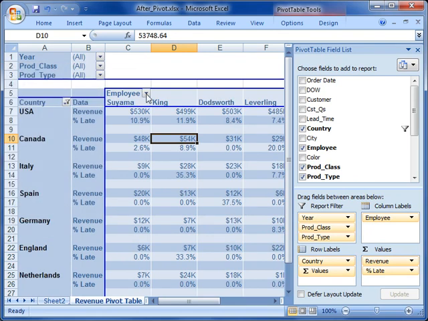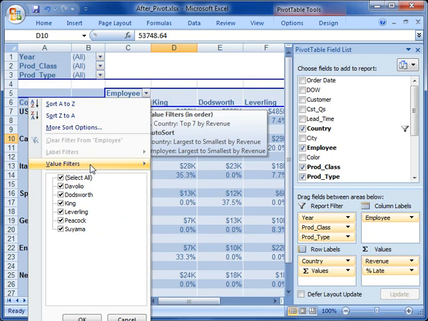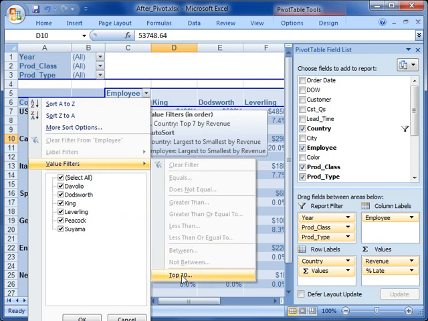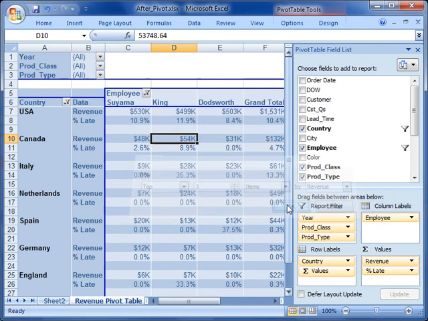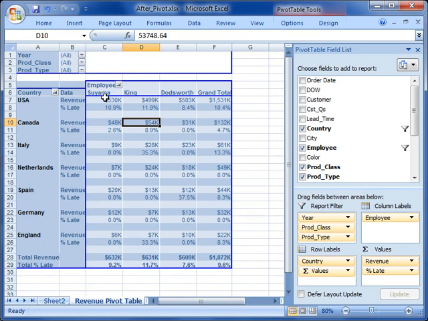And in the employees, I can specify a value filter and pick the top 10 option and bring that number down, so that will show me the top three employees by revenue. Zoom out. And now you can see that I have just the top three employees and again the top seven countries. I can also generate very quickly a chart from this.